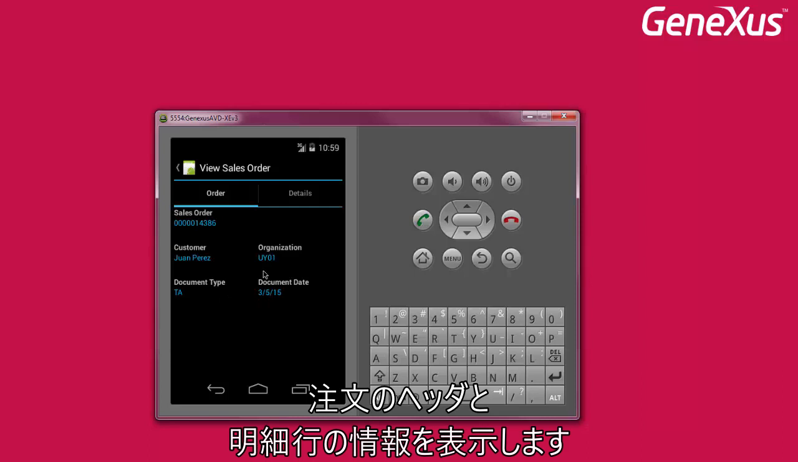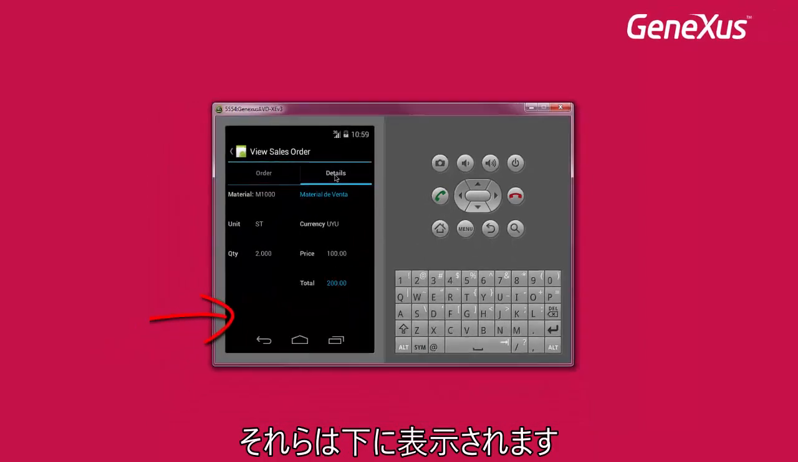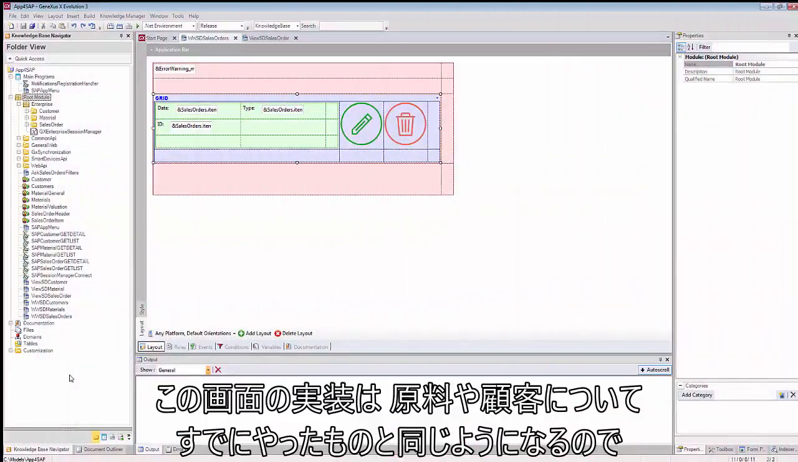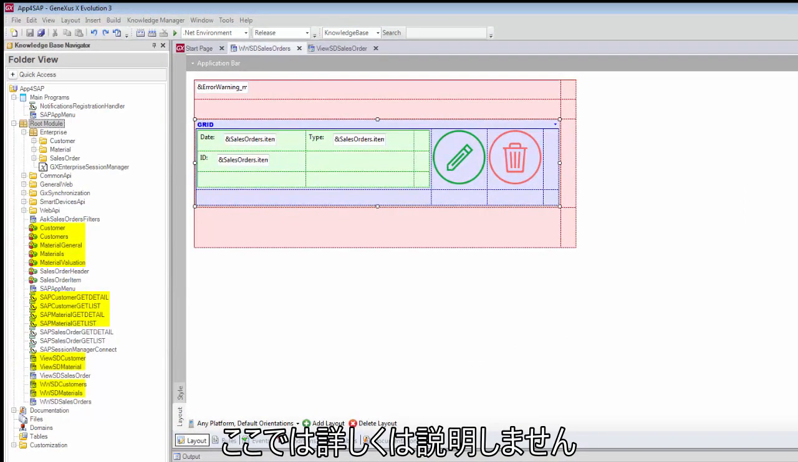The information of the order header and its lines, only one here, because the order is made for a single material. If there were more, they would be displayed below. The implementation of these screens is similar to what we've already seen for materials and customers. We won't go into detail here.